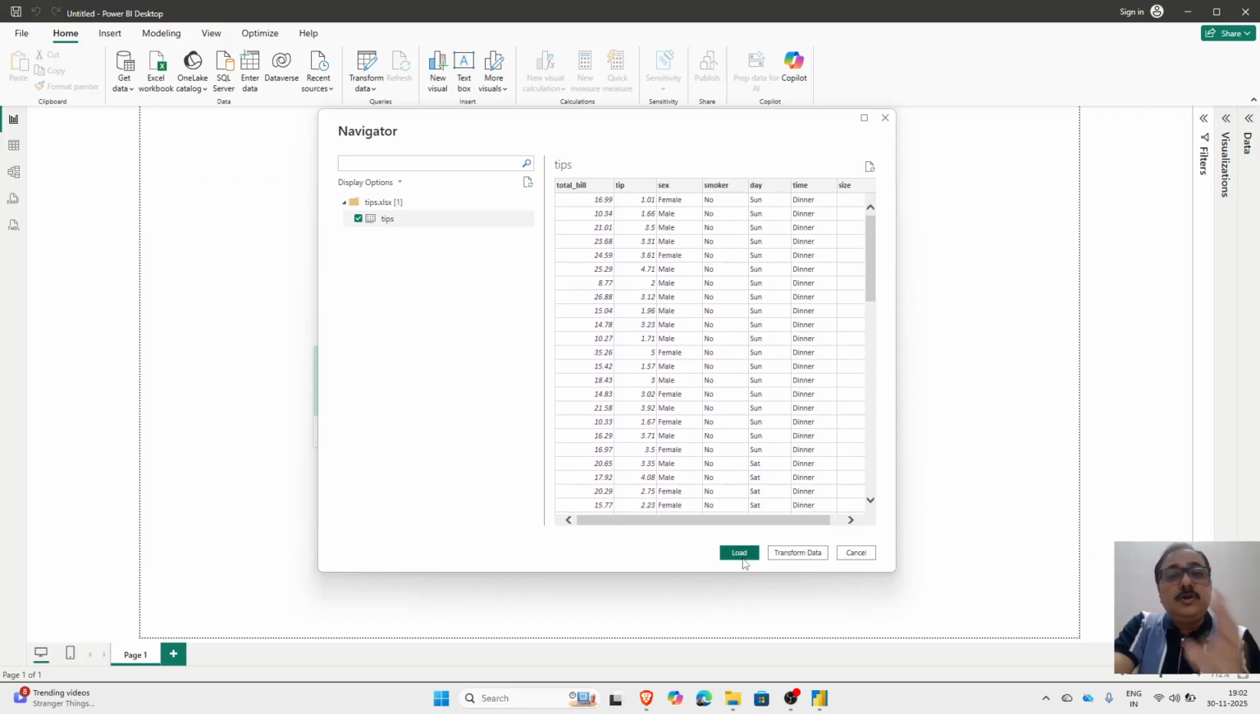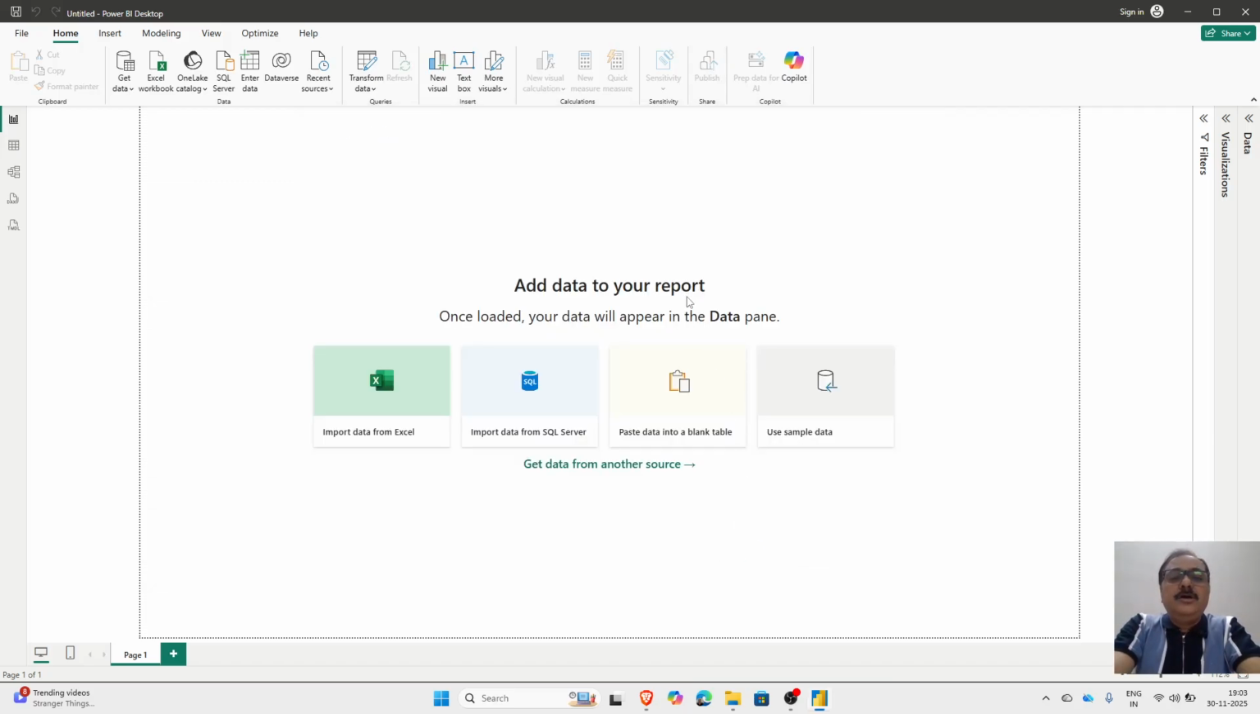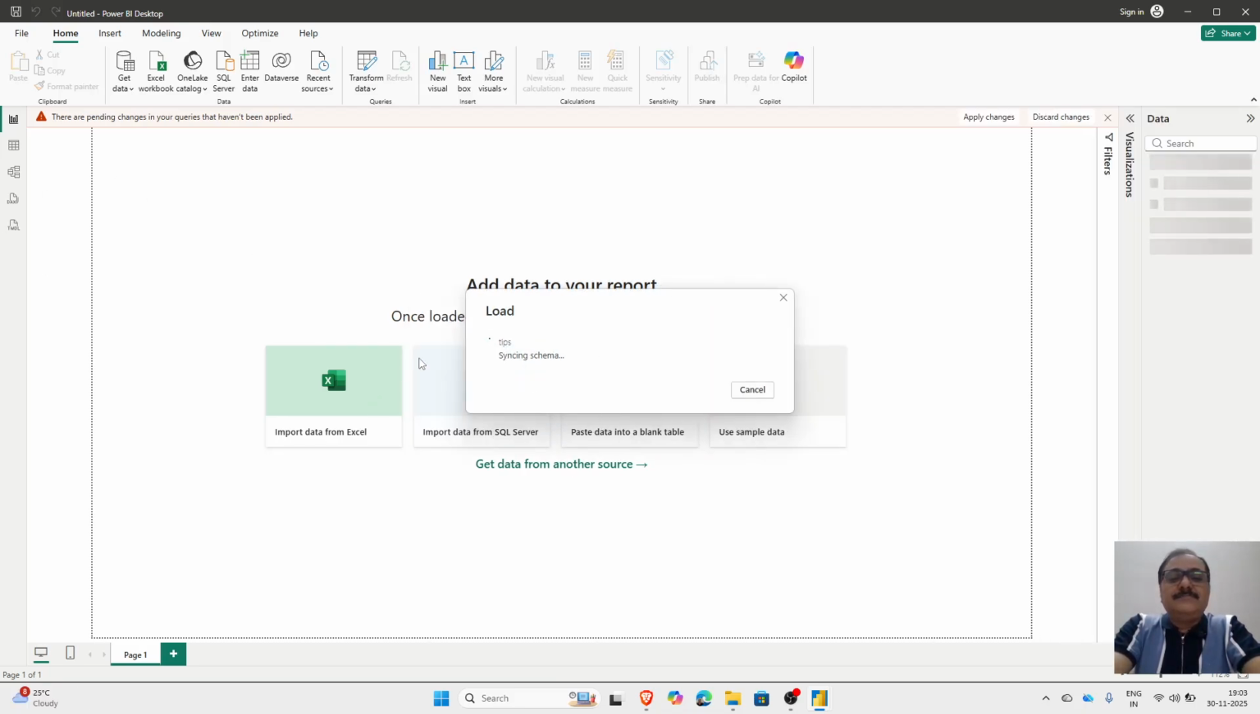Fantastic. Now see, there are two options, Load and Transform Data. What is the meaning of it? Load means straight away load whatever is there in that Excel file. And option two, Transform Data, means I will take the data which you have, manipulate it, and create a separate model for it. So as of now, I will do Load. Once I click on Load, that particular dataset will be connected in your Power BI report. It will take some time and it will create a schema and the data. Both will be created.